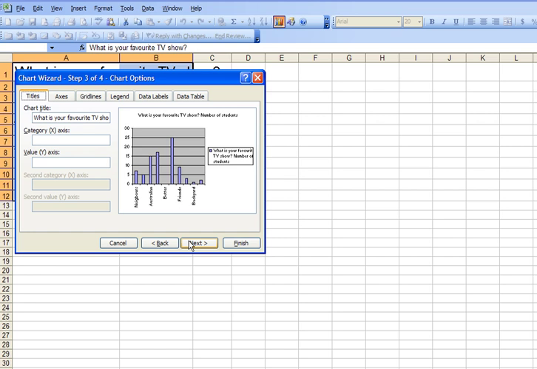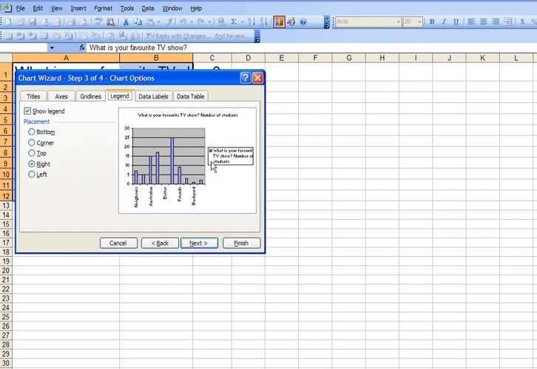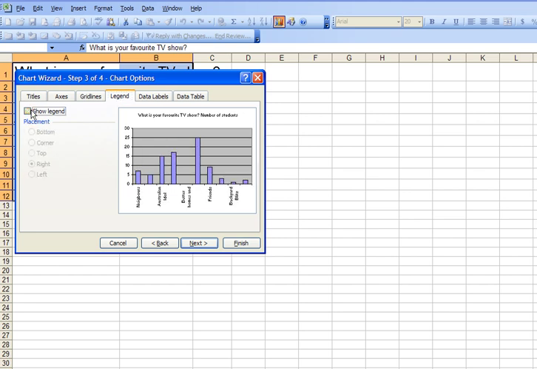This next screen is probably the most important one. This is where we get to choose titles and labels, and we also get to choose whether the legend appears on the graph. Now the first thing we're going to fix up is the legend. The legend is this thing here. We don't actually really need it there, so I'm going to delete it.